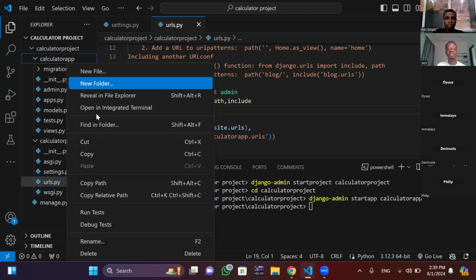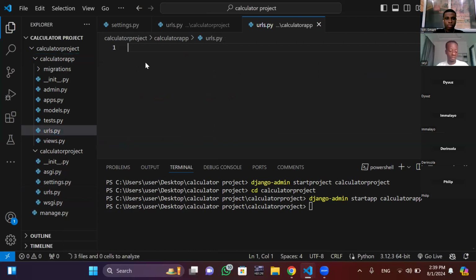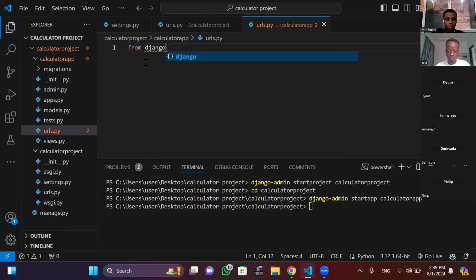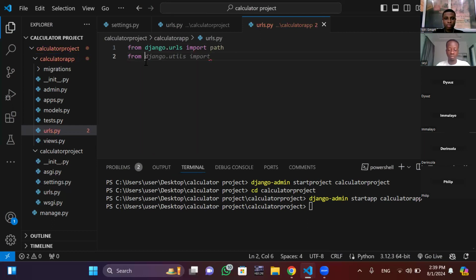The next thing we are going to do is go to this calculator app and create another urls.py. From this urls.py, we are going to import path from django.urls, then from dot import views.